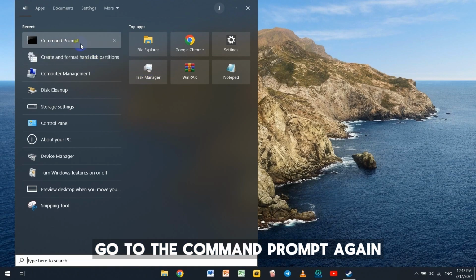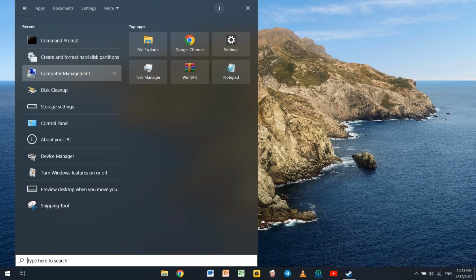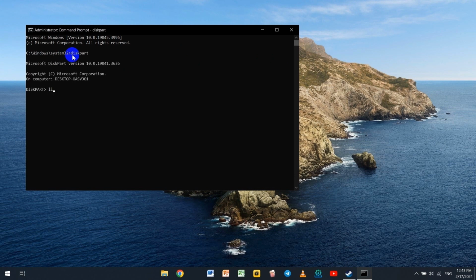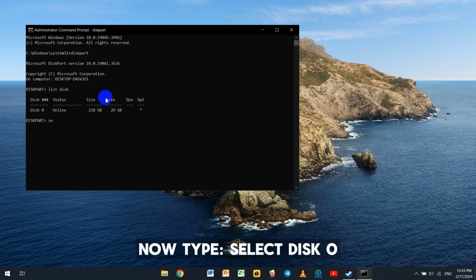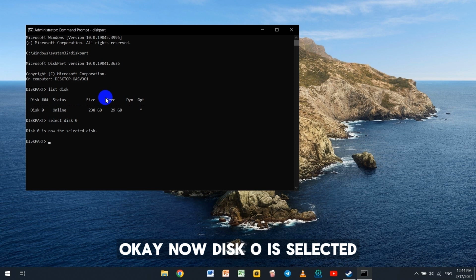Step 2. Delete recovery partition. Go to the command prompt again, then run it as administrator. Type diskpart. Then type list disk. Okay, as you can see, my PC only has disk 0. Now type select disk 0 and hit Enter. Okay, now disk 0 is selected.